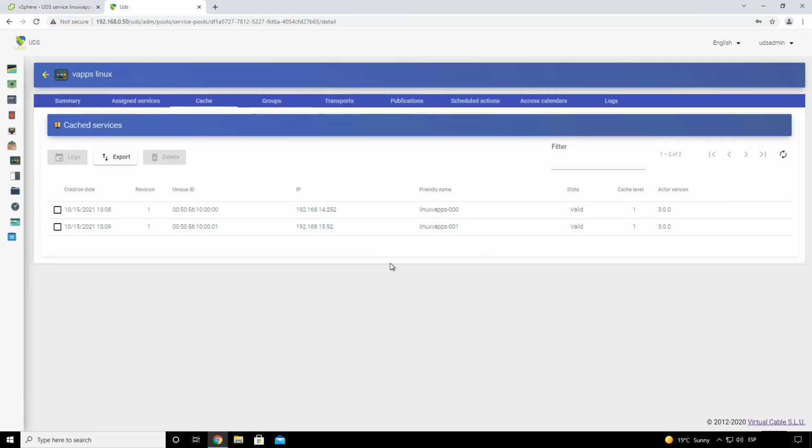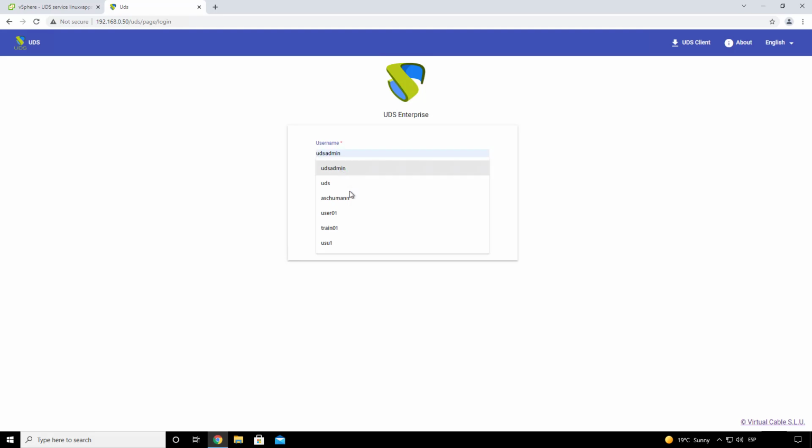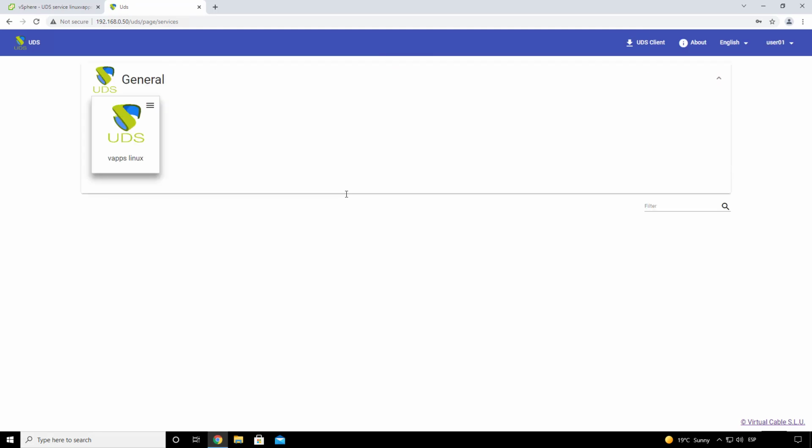Okay, so now as you can see, we have both machines in a valid state, and the application is already created. So now let's access with the user to see what he has in his portal. User 01 and his password. Great. And as you can see, he will have his service. His service will have 2 transports, each one for each application that he has. One for the writer and one for tunnel GIMP.